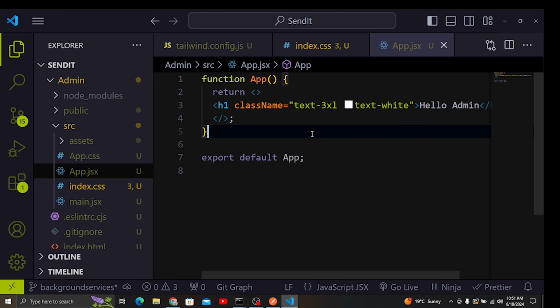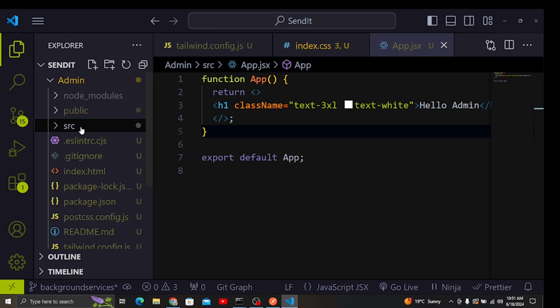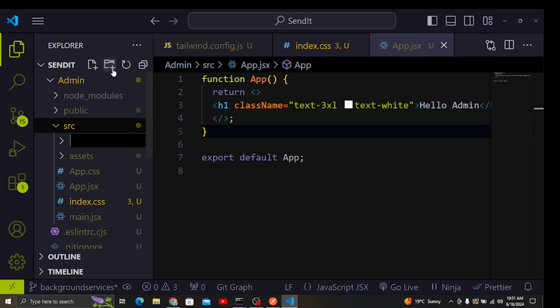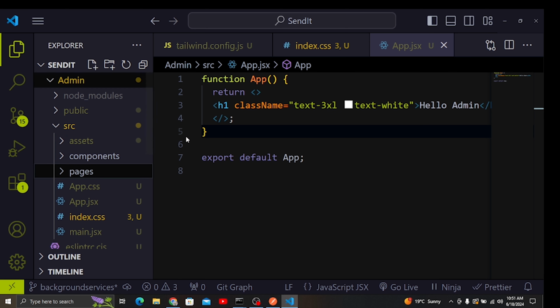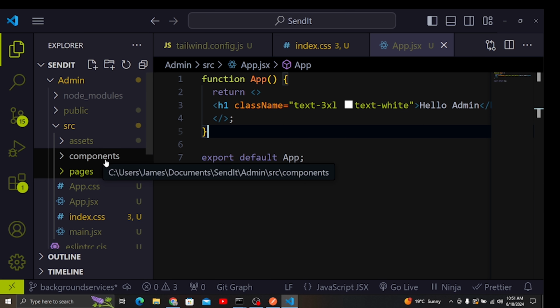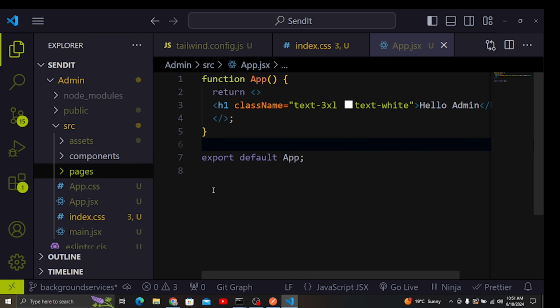Now the other thing that I want to do is to create the components and also the pages that we are going to need in our application. Inside the source folder, I'm going to create another folder called components, and also I'm going to add another folder called pages. So in our pages we are going to have different pages, and in our components we are going to have different components.